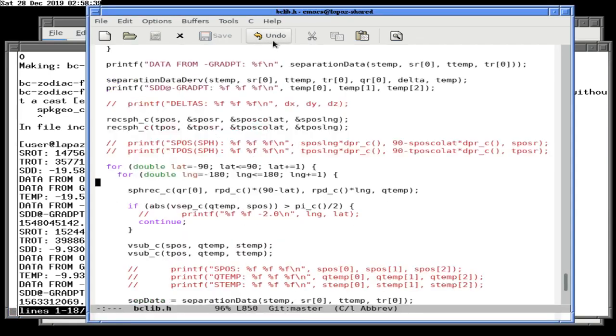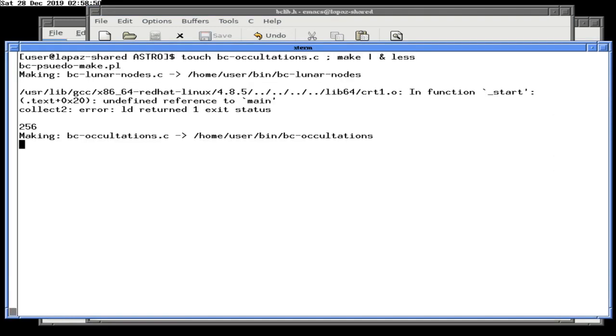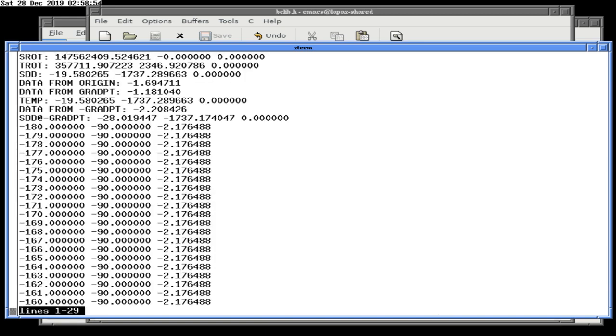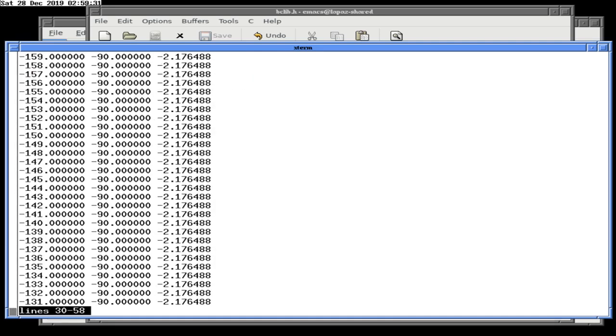So let's go ahead and restore this, and only the separation data. Okay. So this is saying that the data from the gradient point, the worst we can do is negative 2.20. And it presumably occurs when the longitude, not the latitude, the longitude is minus 90. But let's actually see if we can get to minus 2.20, and the highest we should be able to get to is minus 1.18. So let me go ahead and echo these numbers over here, and hopefully it doesn't take that minus 1 as an option. There we go.